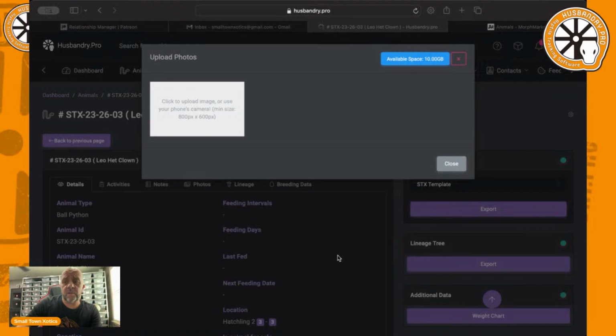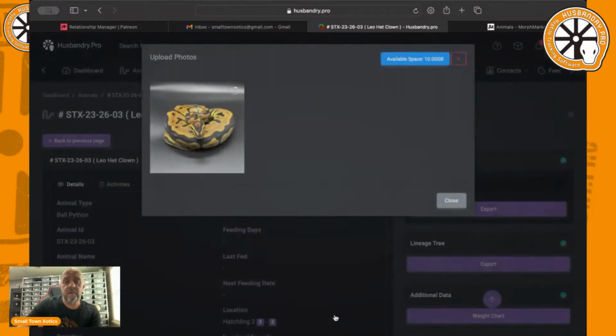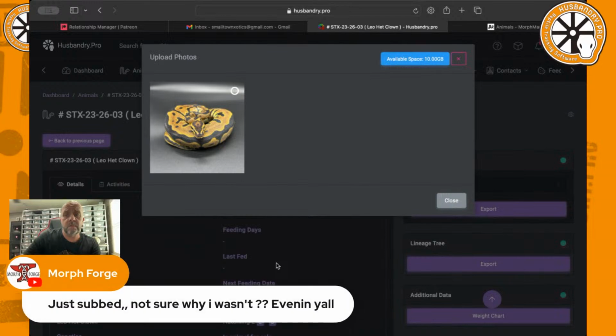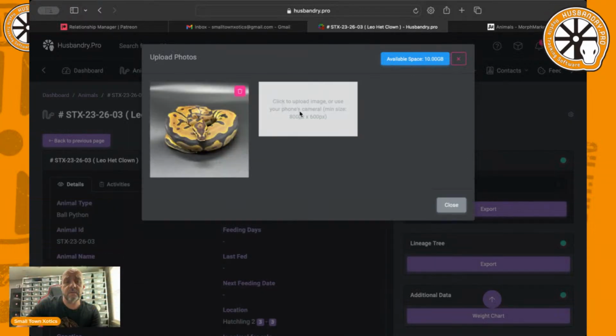The way I do photos, you can't see it, but I'm just dragging a photo over from my photo album. Confirm. You want to wait till this little white wheel is done. All right. Now I'm going to take the other photo.